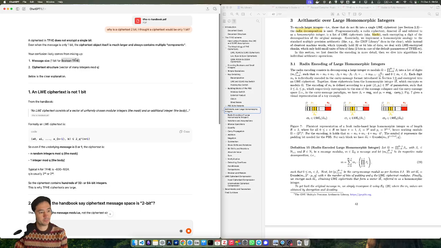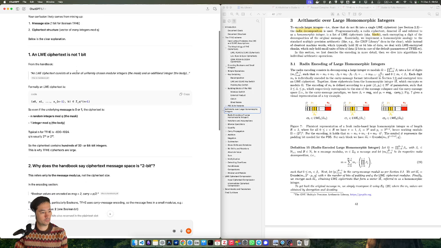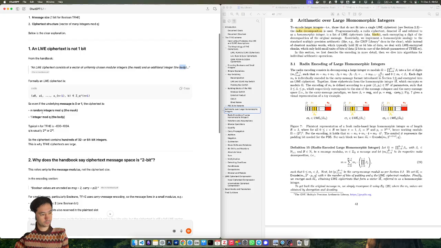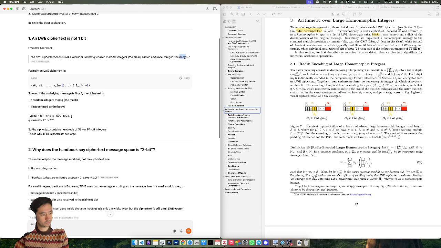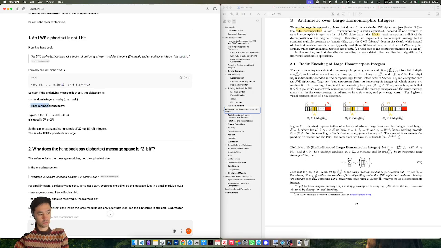There's Boolean TFHE. All right, the body is in that ring, right? It is modulo Q, so why would it only be a bit? All right, the body is 1 integer mod Q. I mean, we don't care about the body, but it's the size of the message, right? Because it's the message plus the inner product of the mask times the secret, blah, blah.